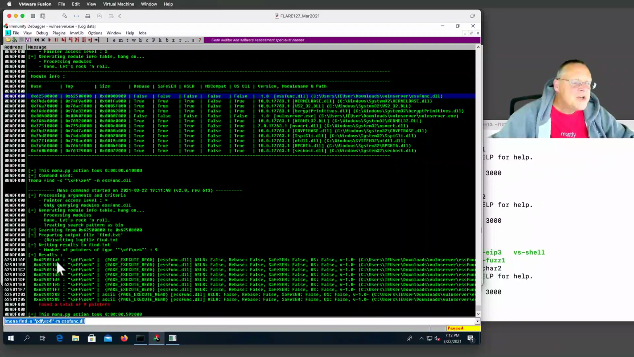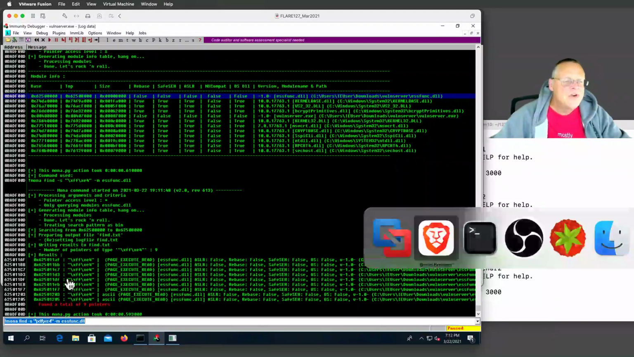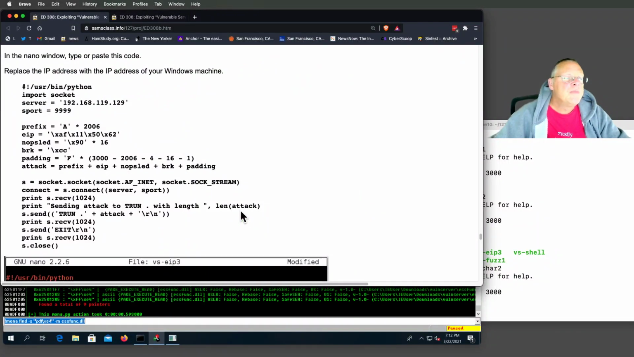The only reason I would avoid one of these is if there was a null byte in the address, and that's never true. So now I can improve my module. So I have 2006 A's. Then I put in that address backwards, 6250 11AF, so it'll hit the trampoline and come back. Now I can put in, after that, my exploit.